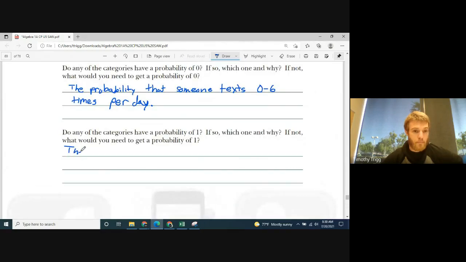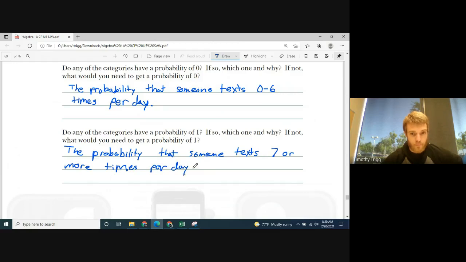So the probability that someone texts 7 or more times per day is 1. And that's because all my respondents chose that they text 7 or more times per day.